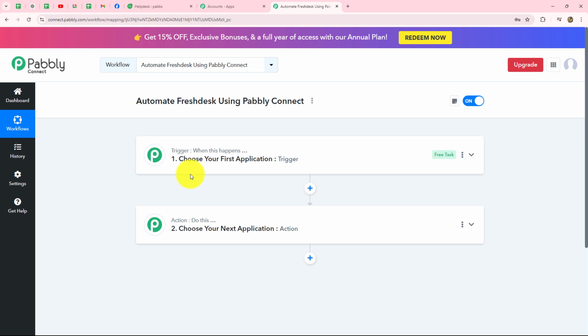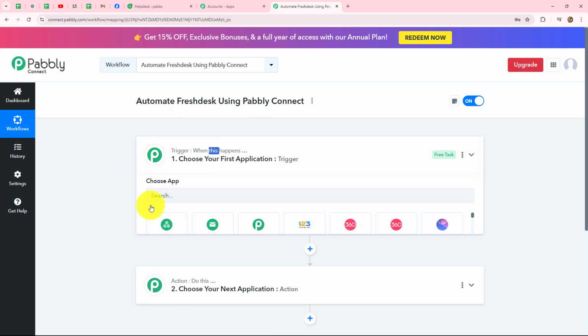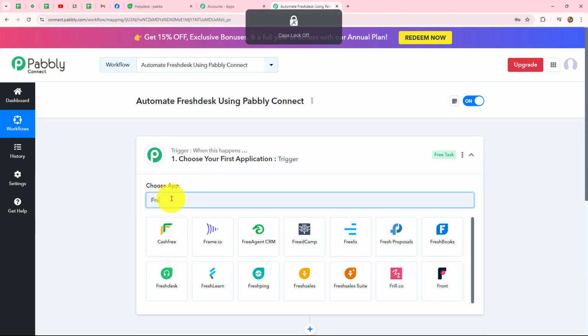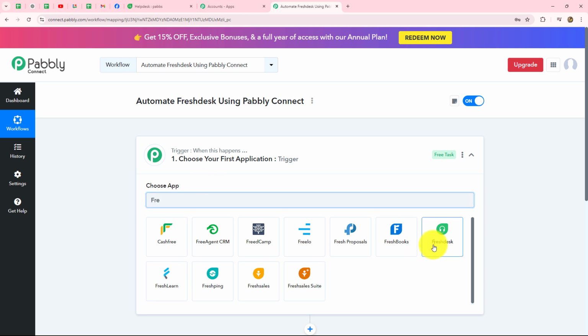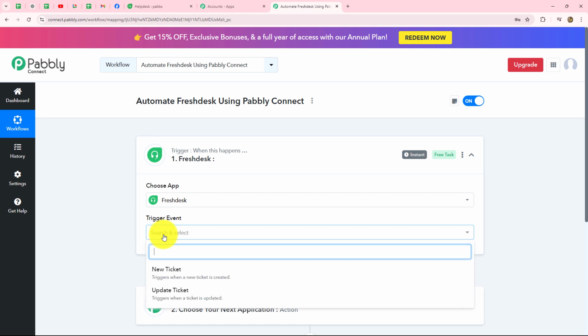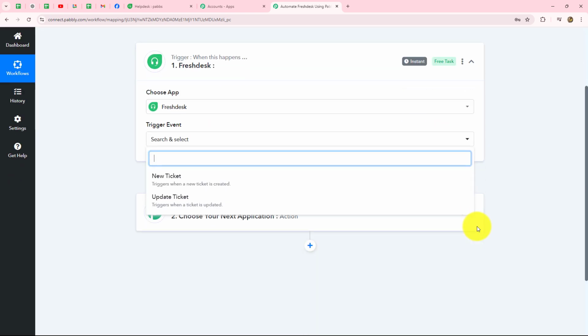Here I'm going to show you how you can add Freshdesk inside Pabbly Connect as trigger. For starting the workflow, we have to go towards our trigger step and select our trigger application. Our trigger application over here will be Freshdesk, so let's quickly select that. Then we have to select the trigger event. The trigger event is the event on the happening of which the workflow is going to start.